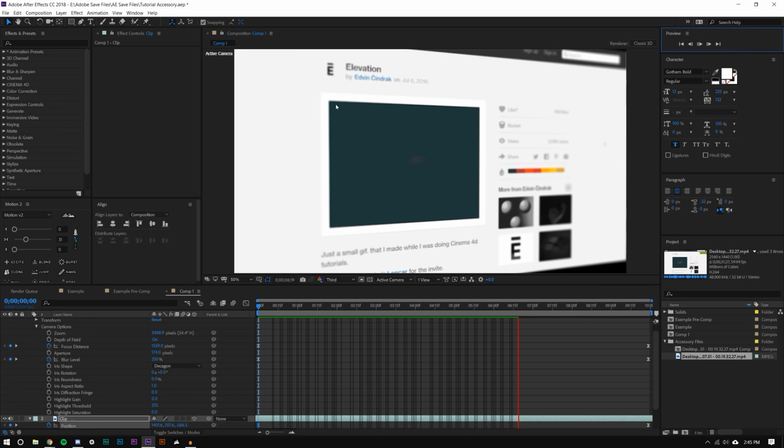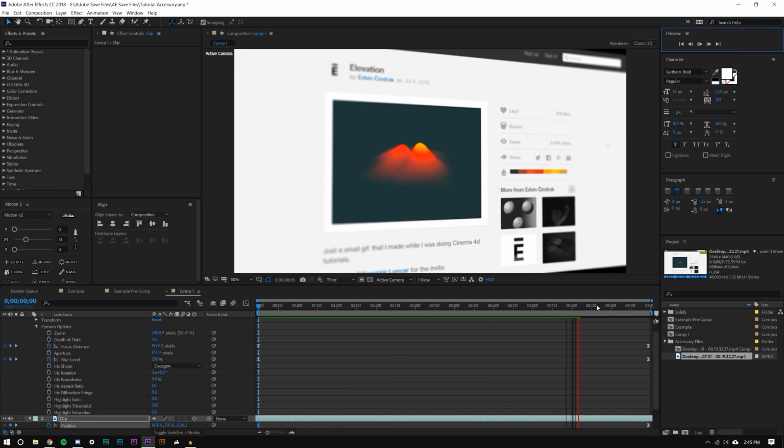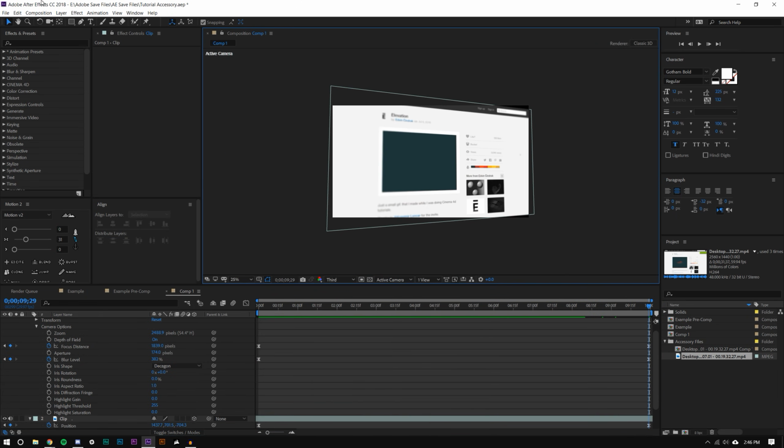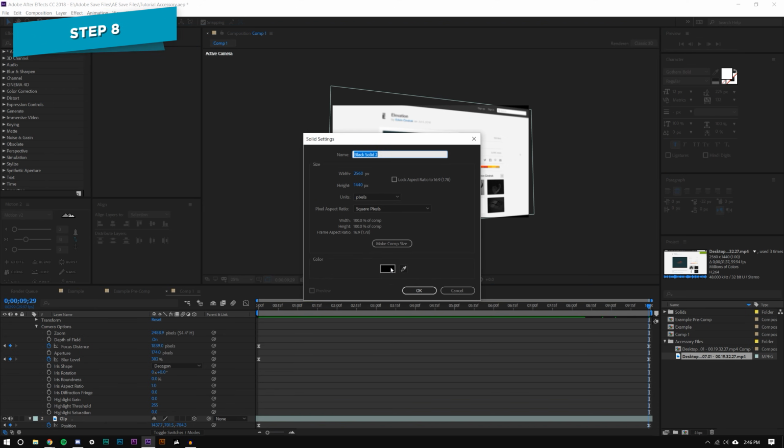So I really like that because the focus range is sliding across the image, which gives a really nice effect. I think that looks great. So the next thing that you would want to do obviously is create a background. So you can go Layer, New, Solid, and you can set your background to be black, or you can set it to be white.